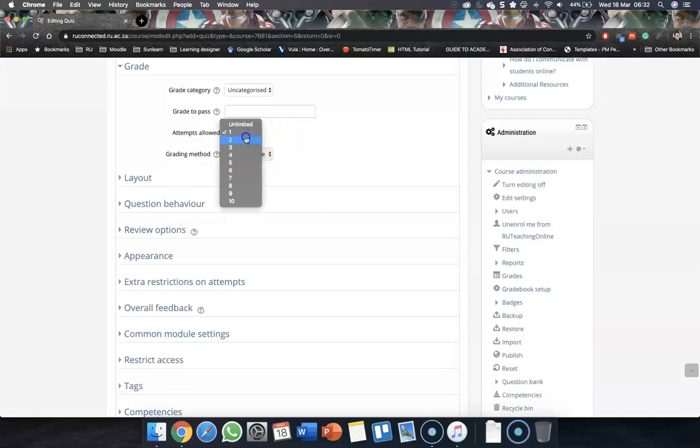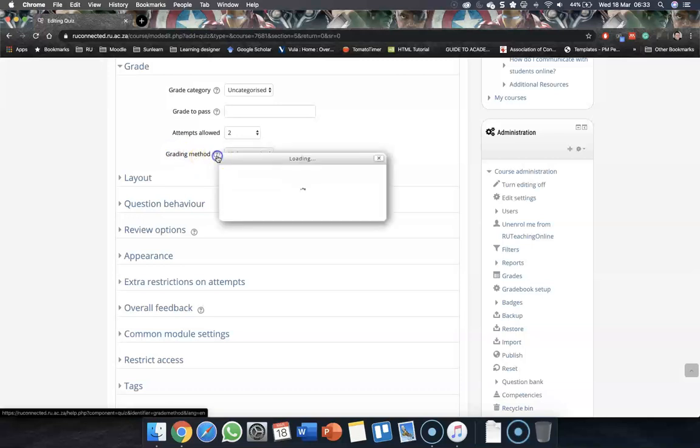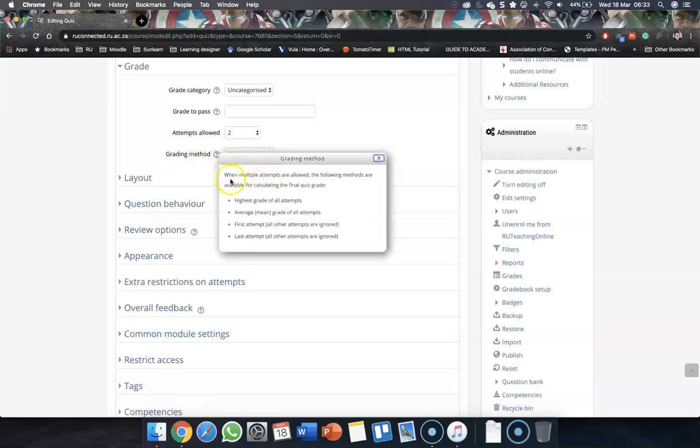So if we have really complex quizzes that we would want students to try a second or a third time, grading method actually becomes available, and we can, if we click down on that, and remember, anything that we're not sure of, next to grading method we have the question mark. If we hit the question mark, it'll tell us exactly what the options are.